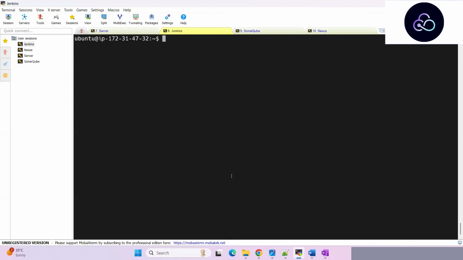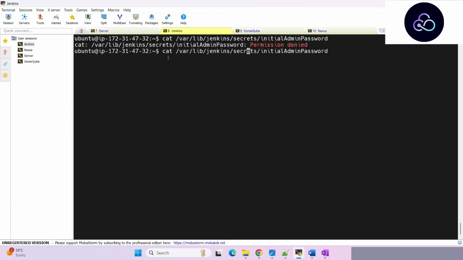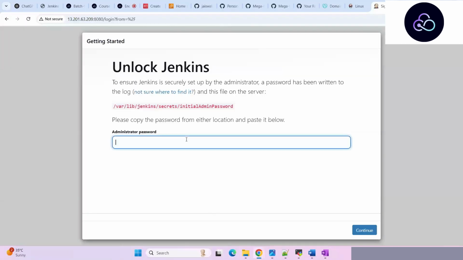Now I can run the cat command. This is the file that contains the initial admin password. Why is it giving permission denied? Because this directory requires elevated permission. So I can simply go to the beginning and type sudo, and this is the initial admin password that we can use. I can copy that, paste it here, and click on continue.